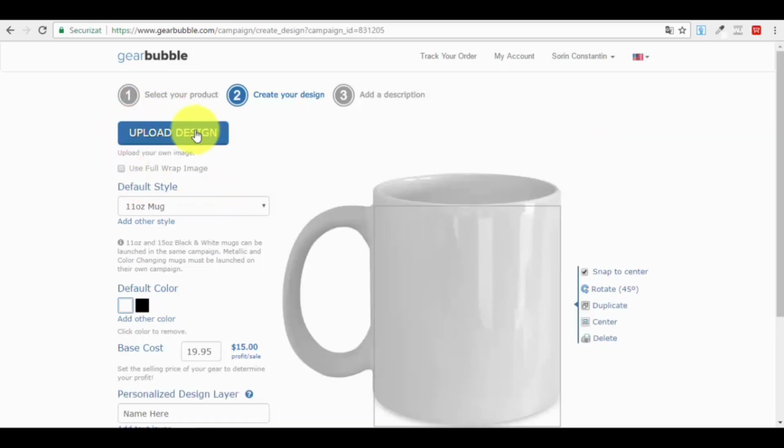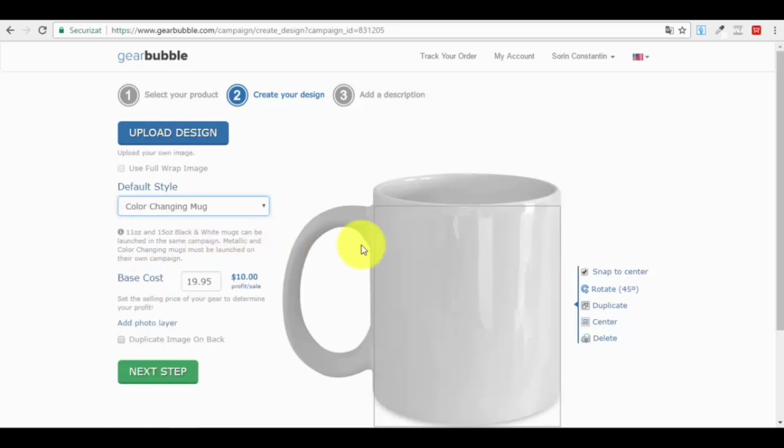Then after you upload your design, and I will just upload something for the test, you have to choose the default style. So you have to choose the type of mug that you want to use, okay? And you'll see that you have like four options here, okay? This one is the small one, the metallic variation of this one, and you also have the color changing mug. So basically the color changing mug is that type of mug which when you pour hot drink into it, hot water or something, because of the temperature, you will actually be able to see the design. Otherwise it will be black, okay?